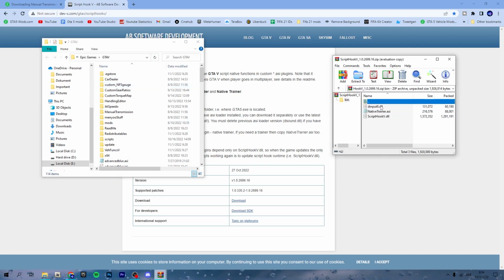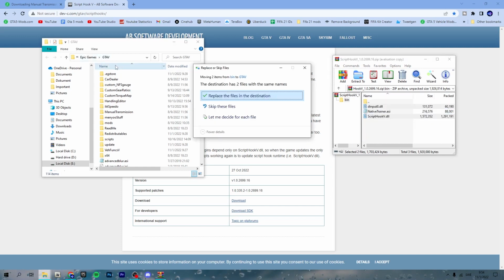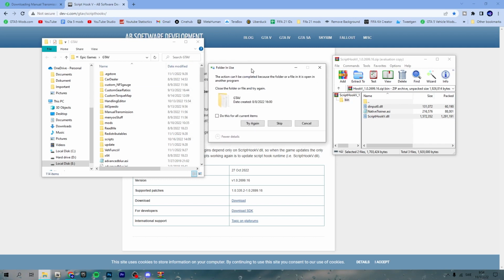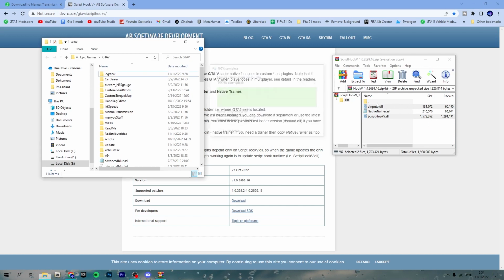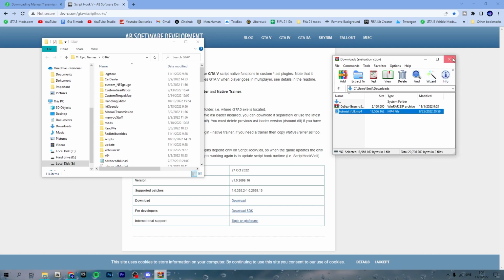So for Script V, just go into the bin folder, dinput8.dll and ScriptHookV.dll. Drag and drop them into your GTA 5 main directory. I'm gonna replace it because I already have it. Apparently GTA is open, so I'm just gonna skip it. It doesn't matter, I have the same version anyways. If this is a fresh, unmodded directory of GTA, that shouldn't come up for you.